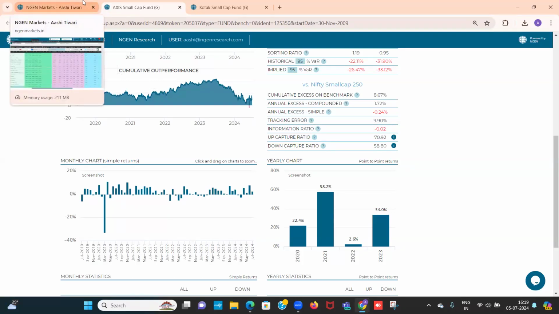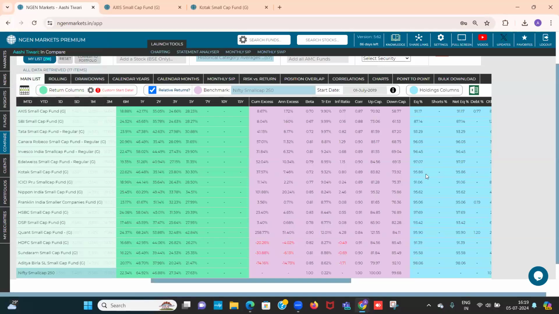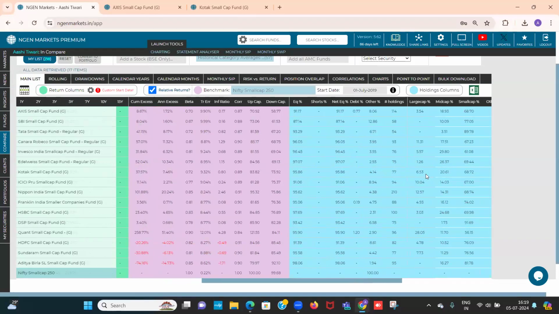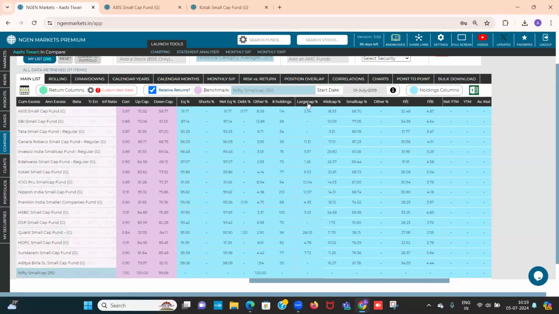Now the next thing that we will be analyzing is the holding columns, which are represented in blue. Now this gives you the detail about how the allocation is made towards large cap, mid cap and small cap, and what is the allocation made towards the equity percentage. Now, in case there had been any kind of investment towards derivatives, it would have been reflected in the short percentage. But as of now, there's no investment towards derivatives made by any of these funds. That is the reason the net equity percentage remains equal to the equity percentage.